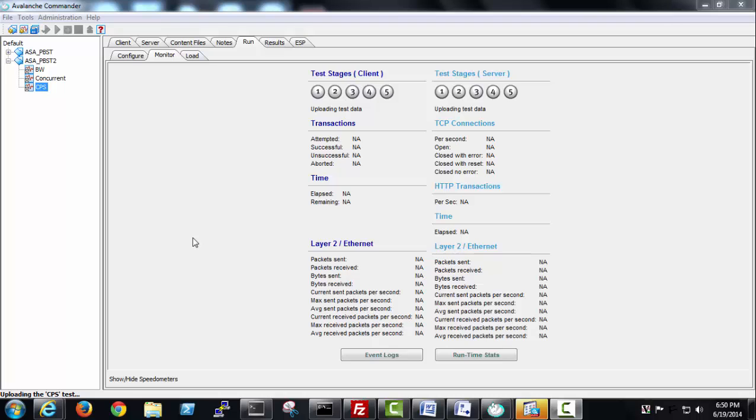Here we'll be testing max TCP connections per second on a pair of ASA SSP60s in a cluster. We're going to start off with one ASA active in the cluster, see what the max is for one ASA that has control plane configuration and it's part of a cluster. Then we'll add another ASA to the cluster.